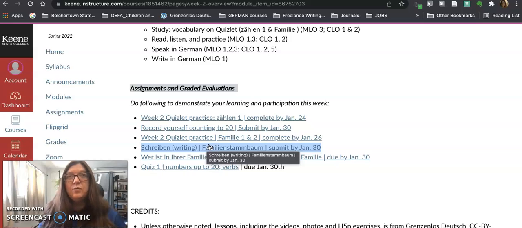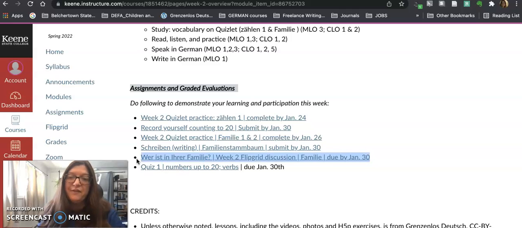So things like Bruder, Schwester, Vater, Mutter, Oma, Opa, or Großmutter, Großvater. And then in Flipgrid, you're going to talk about those people basically. Wer ist in Ihre Familie, is who is in your family. And so you're going to talk about them in German. And it can be that list. It doesn't have to be super complicated. We're only in week 2.